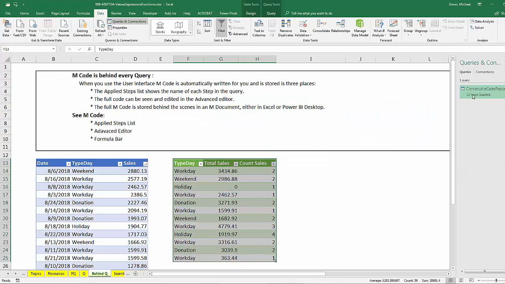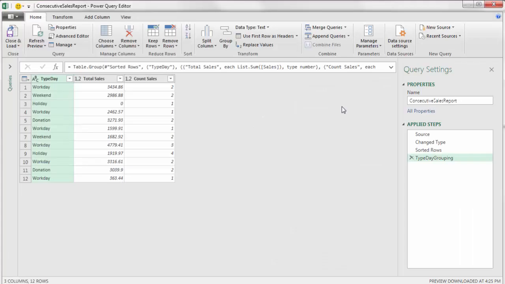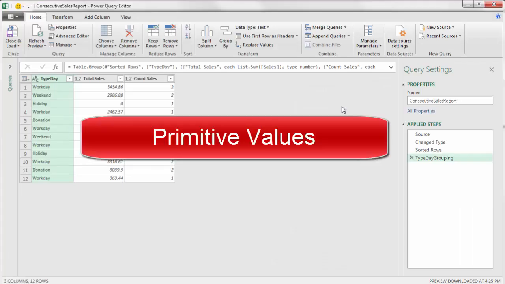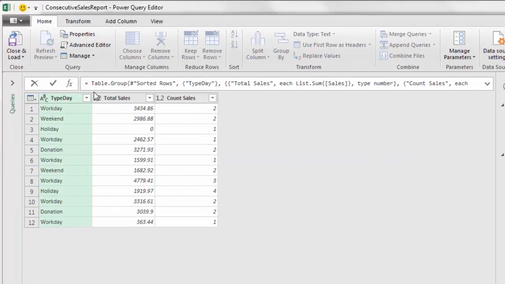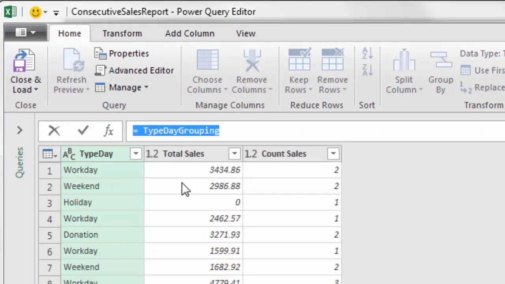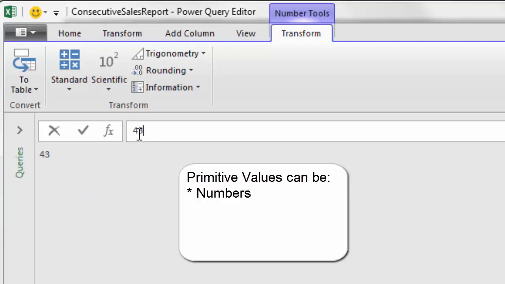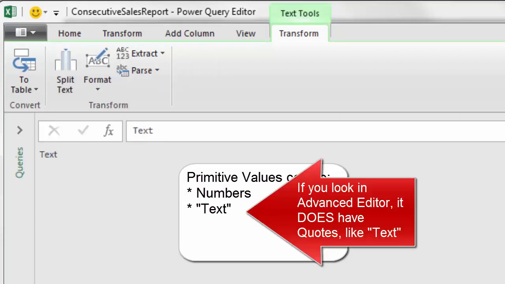Now we're going to keep picking on this query. I'm going to double click and open up that query. The very first type of values is called a primitive value. If I come up to the formula bar and click f of x, I can simply type a number, for example, and enter. If I load this query, it will load a number. That is a single item, just like if I enter text and enter. That is a single primitive value.